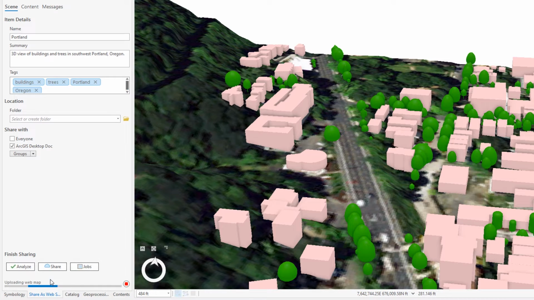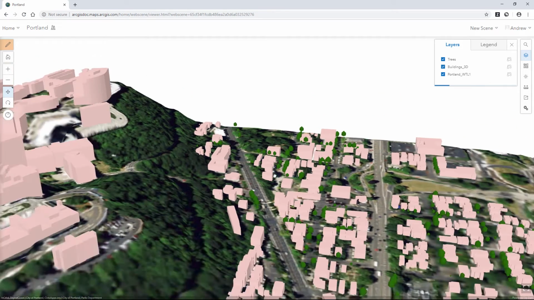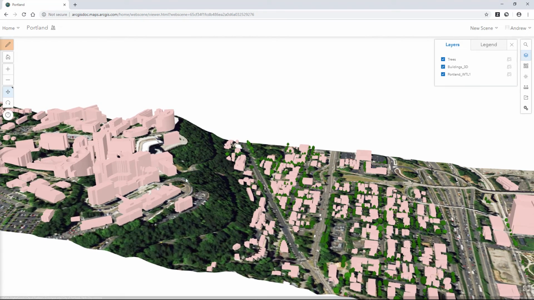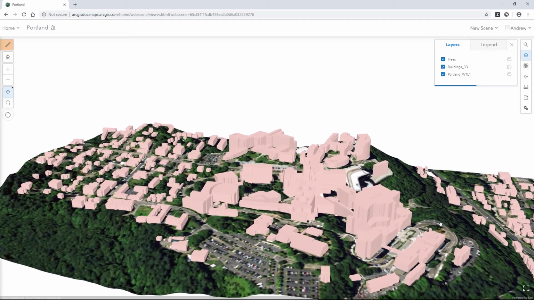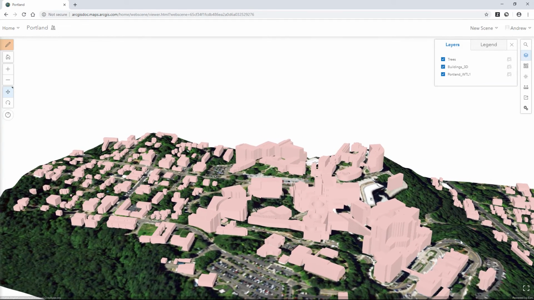Now that it's all published, let's open it in the scene viewer. That's great. We have all the layers from ArcGIS Pro, and we could explore the scene and interact with the features. We could also use our portal to view the scene from anywhere and share it with others. If you'd like to learn more about how we authored and shared this scene, take a look at the tutorial in the ArcGIS Pro help.